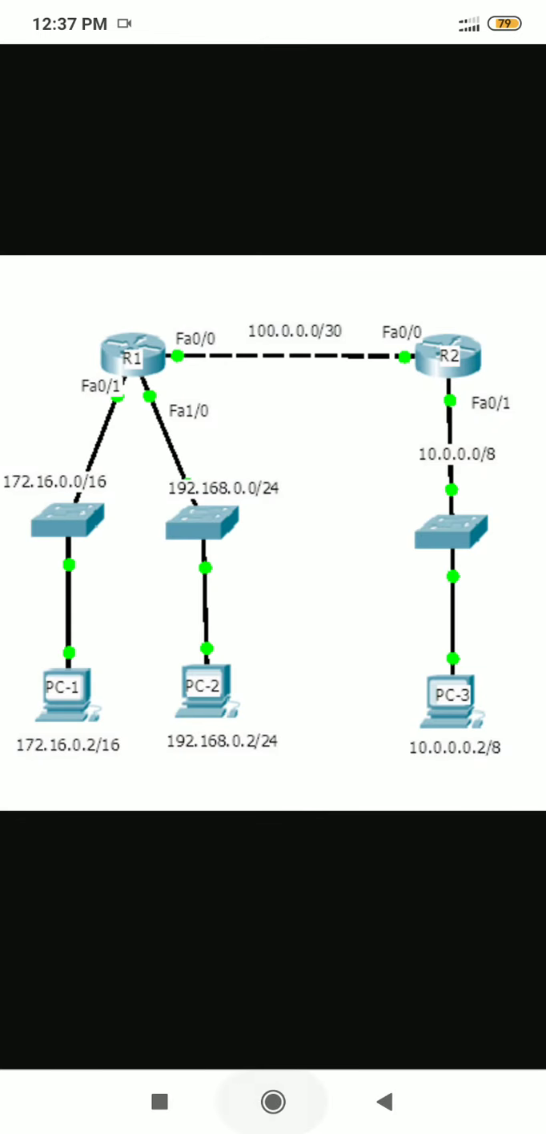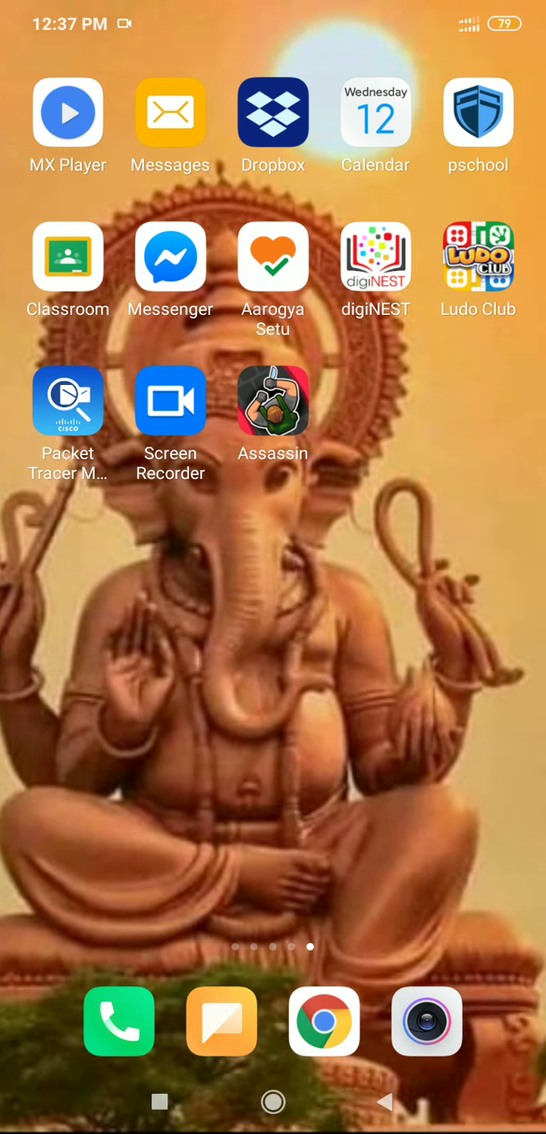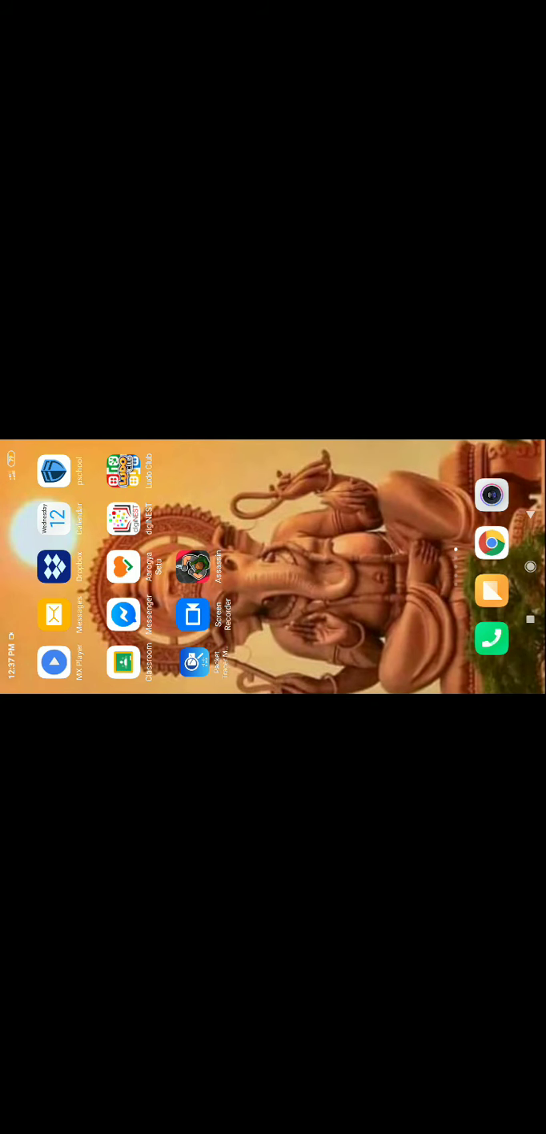For this we need one software, that is Packet Tracer Mobile. First you should install this Cisco Packet Tracer Mobile app from Play Store. You can easily obtain it through Play Store. It will first take some time to open. Click on just OK. It is the product of Cisco company.